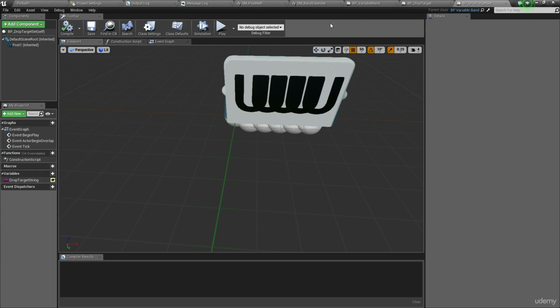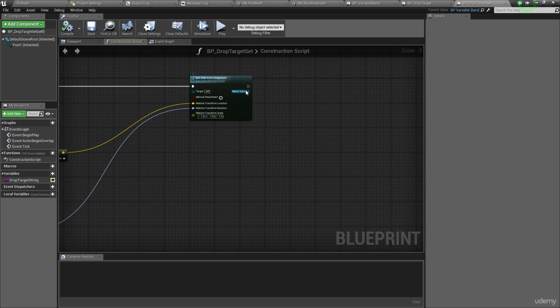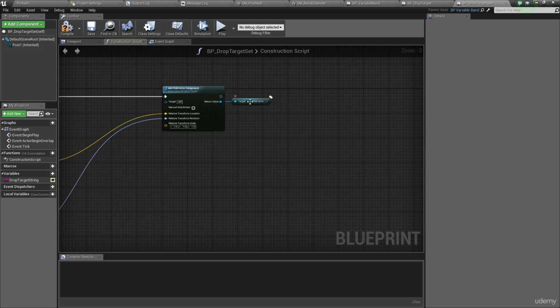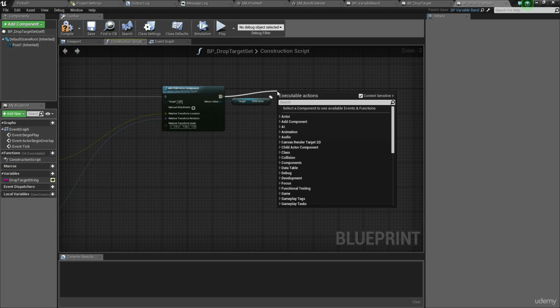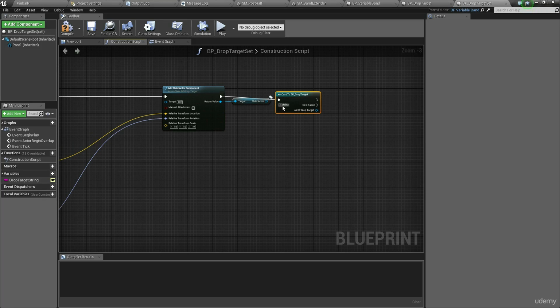So the final part for us to do in setting this up is to go back to our construction script, and after we add them, we now get this. Now, most people would expect this to return an actor reference, but it actually gives me a component reference, because remember, these are actually components in here. So what I need to do is drag off of that and type in child actor, and you'll see that we now have the ability to get access to the child actor. So with that, all I need to do is drag off of this, cast to drop target. So we're going to cast the actor to a drop target.